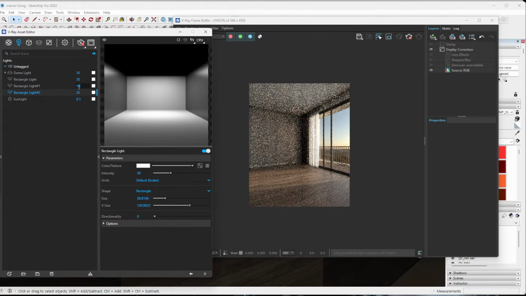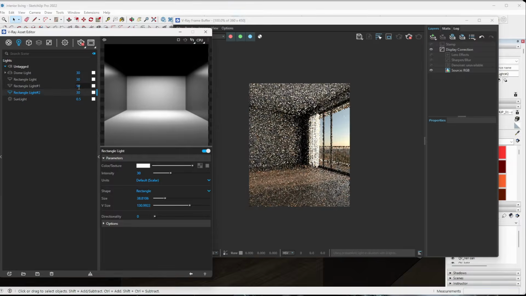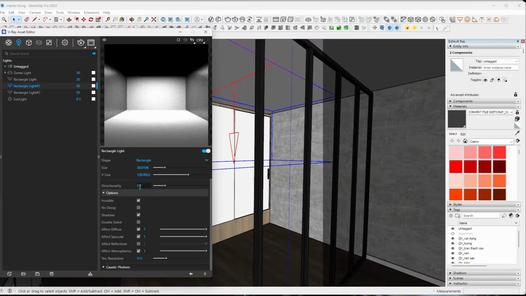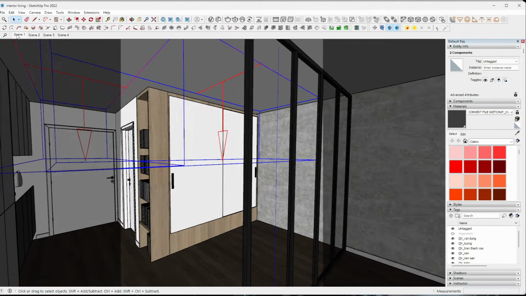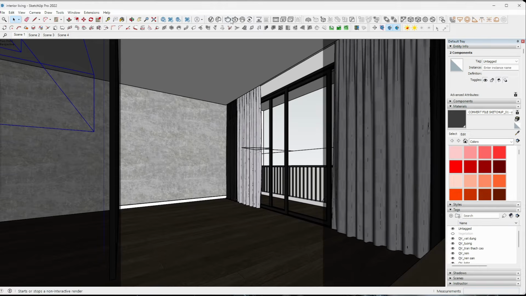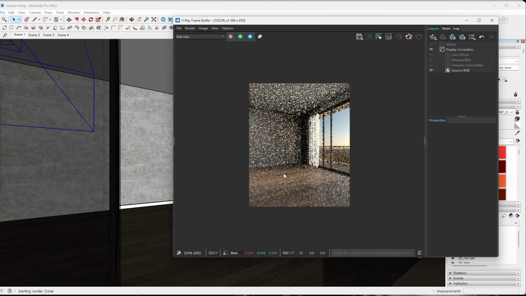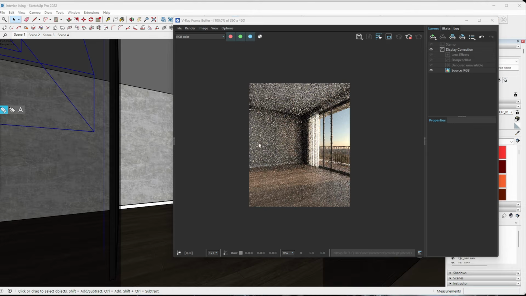So what we do is to increase the intensity of this. Let's say 50. All right, and also 50 here. All right, so let's see what the scene gives us. And guys, we see clearly there is a light coming from here. It's really obvious now. So we can see the shadows here are getting softened, which is what we really want.